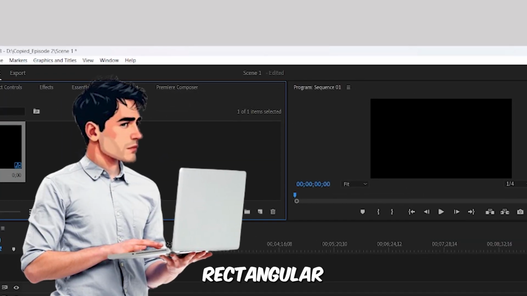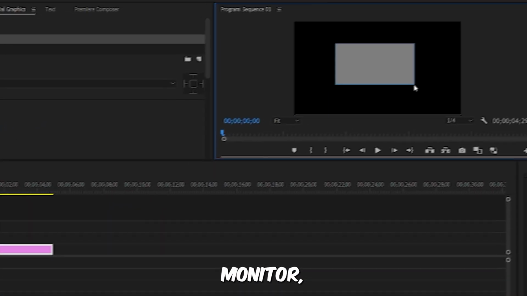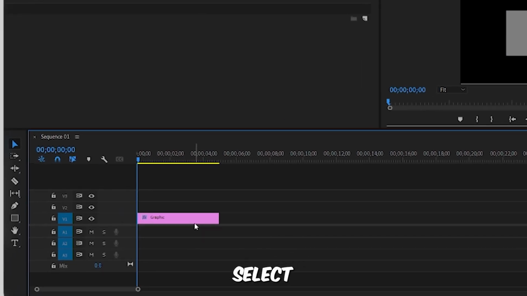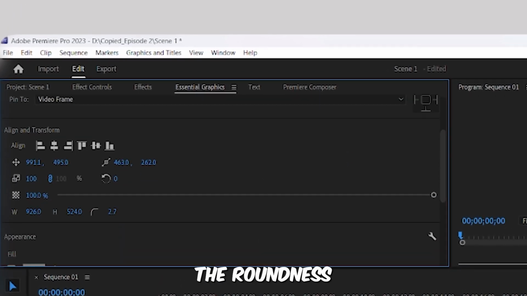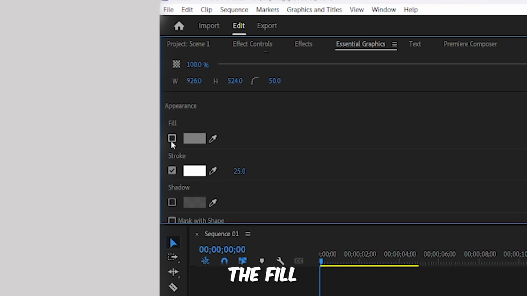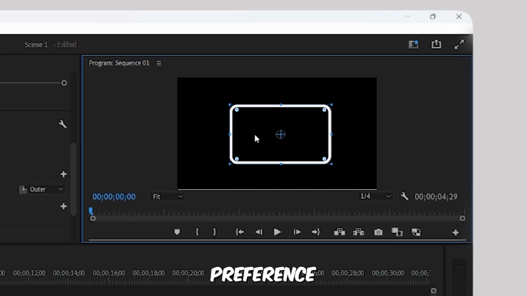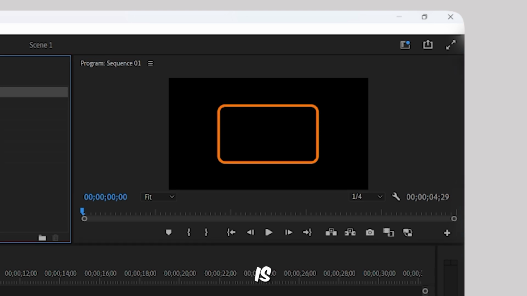To create a rectangular shape like this, select the rectangle tool. In the program monitor, click and drag to draw your rectangle, then resize and position it where you want it on the screen. Next, select the rectangle layer and open the essential graphics panel. Adjust the roundness as you like, then untick the fill option, tick stroke instead, and set the stroke thickness to your preference. For the stroke color, I'm using a linear gradient, by the way, to give it a unique touch. And that's it, our shape is ready.